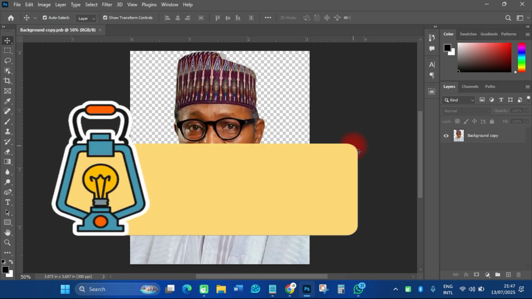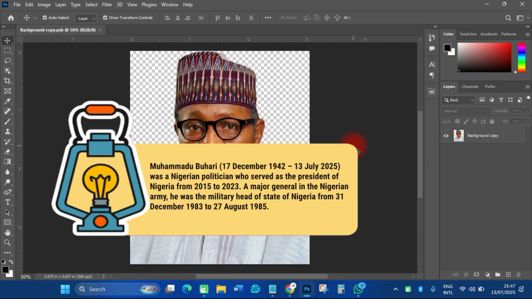So this particular legend has gone today, 13th July 2025. As a Muslim, we say Inna lillahi wa inna ilayhi raji'un. May Allah forgive him, and may he rest in perfect peace.